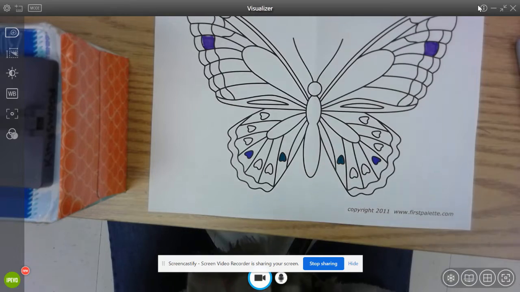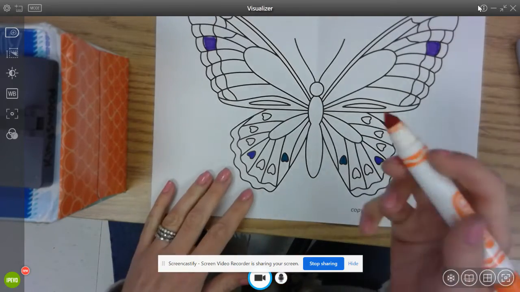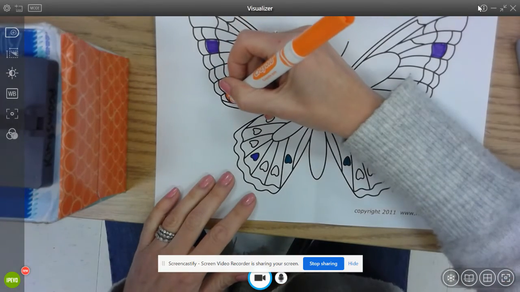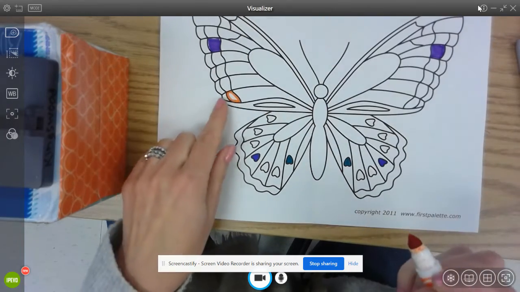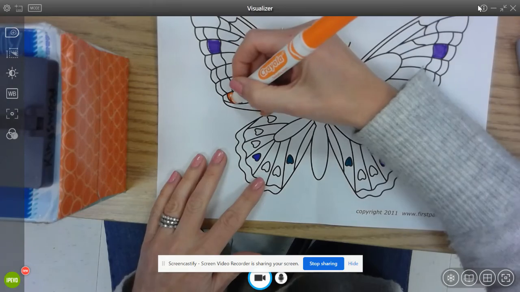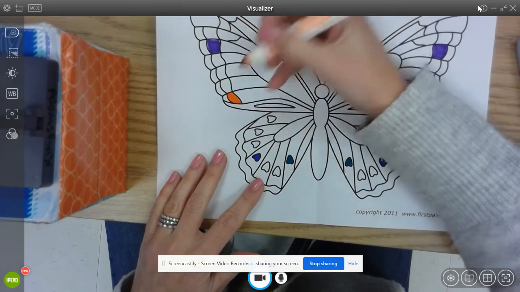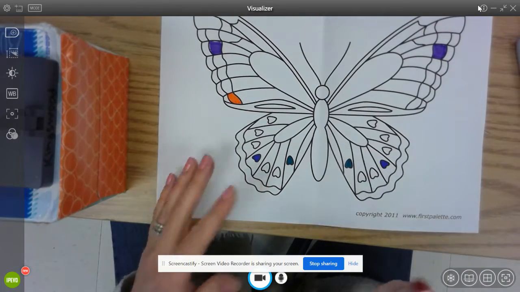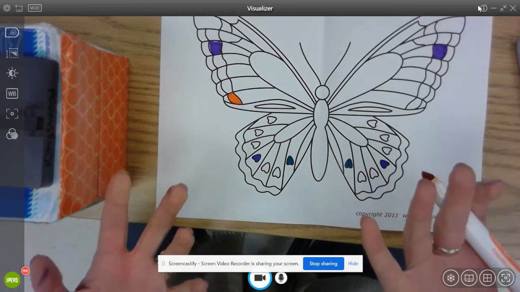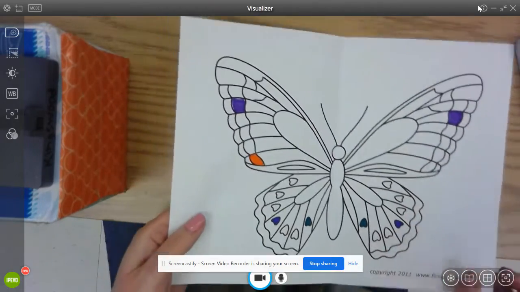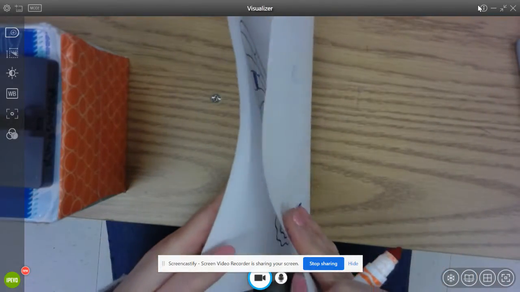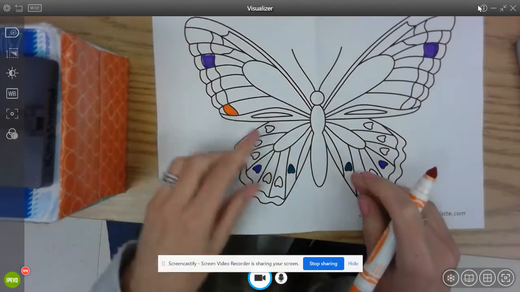I'm going to add orange here. And notice when I color, I outline the shape I'm coloring first and then color it in. Where on my butterfly do I have to add orange? Remember, you can check by folding it, or you can check by counting.